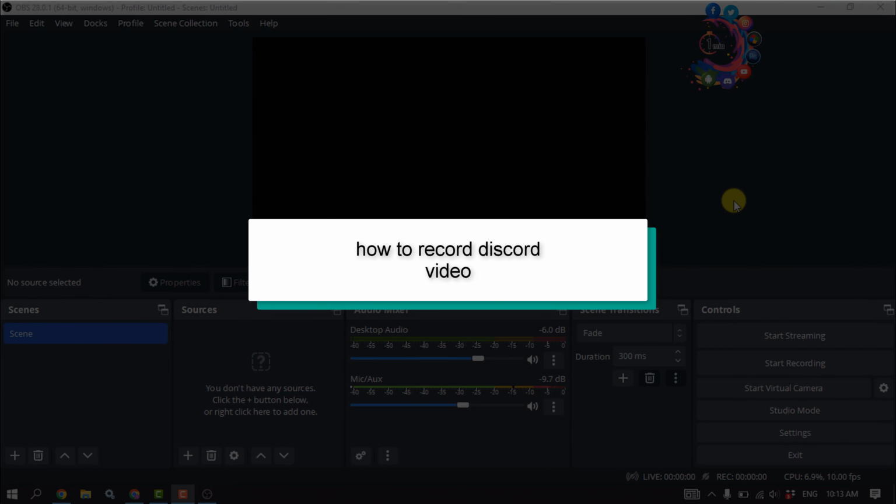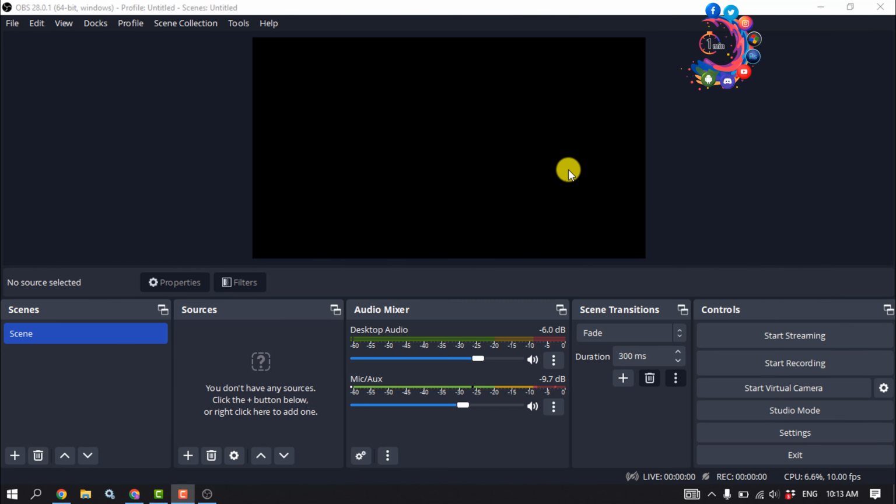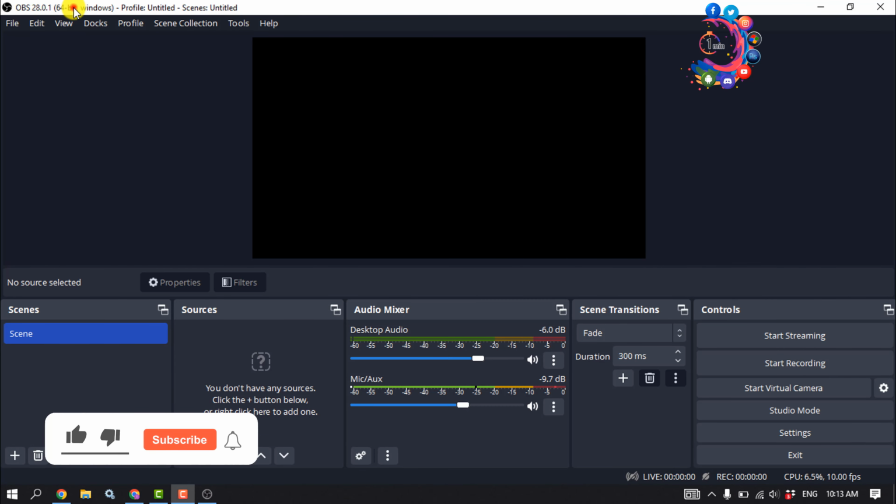This How to 1 Minute video will show you how to record your Discord video. To record your Discord video, you have to use this OBS Studio software. So install this OBS Studio and open this.